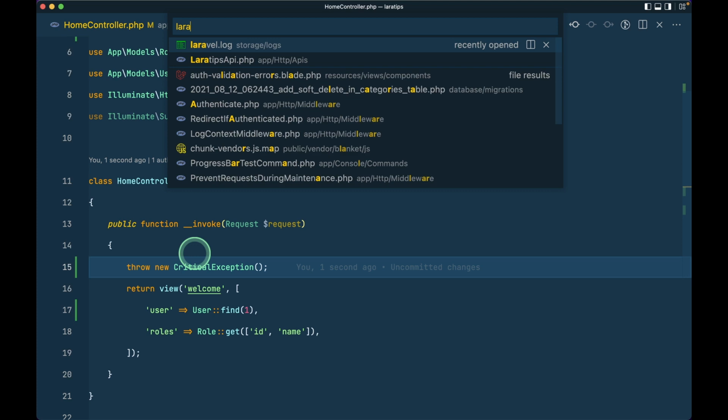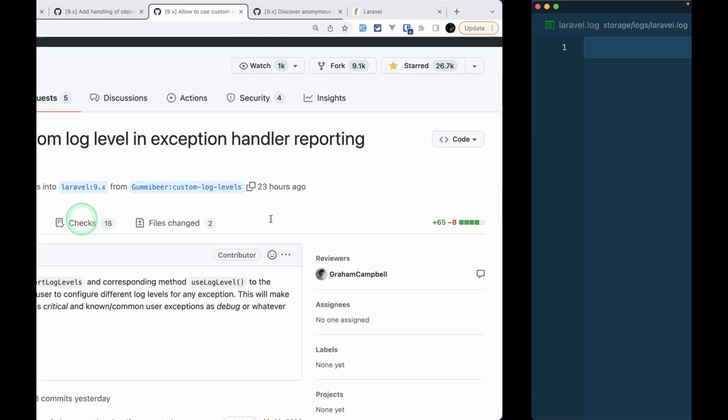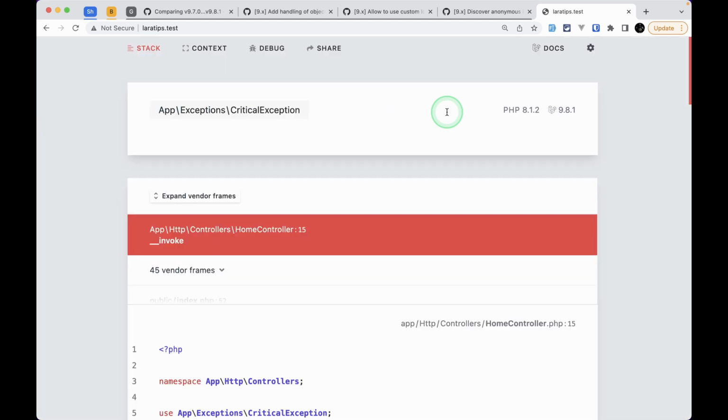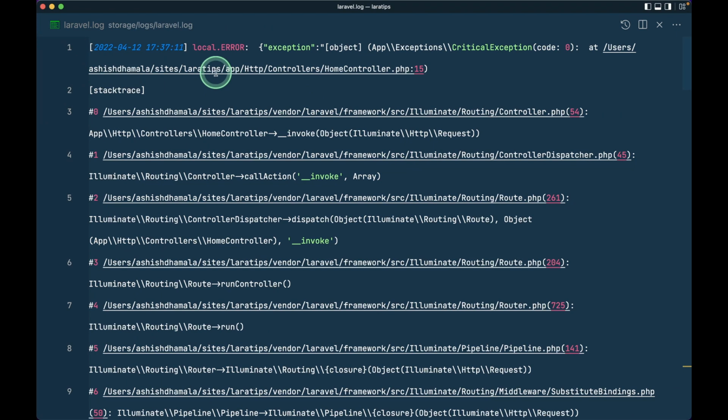And let me show you here in the laravel.log, we don't have anything. Now if I come here and refresh the page, we can see that exception being thrown over here. And if I come here in the laravel.log file, then we can see here this local.ERROR, which means that it will log that exception to the laravel.log file with the error level.